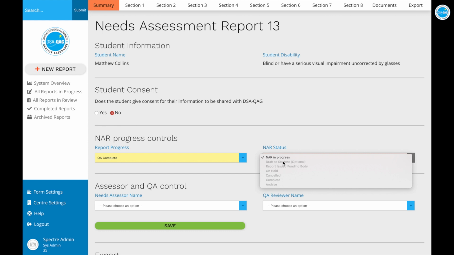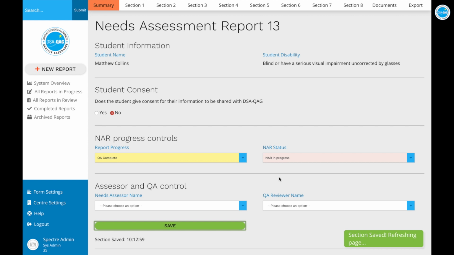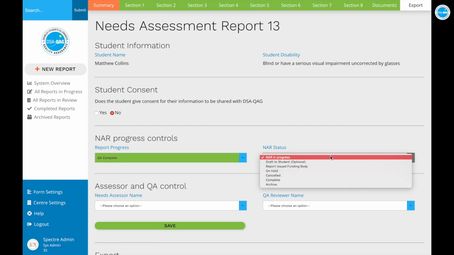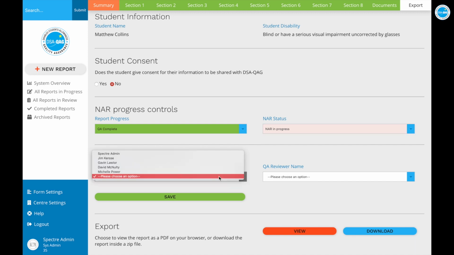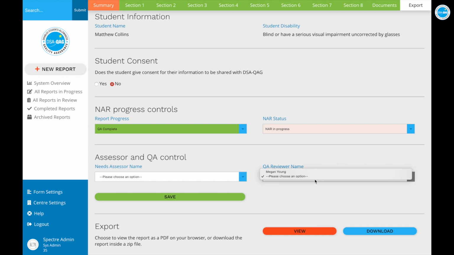These options will not be made available until you have set the whole report as being complete and saved, where, as you'll see, these options now become available. At the bottom here, you're able to set the centre needs assessor that's working on this report as a particular user, and you'll be able to set the QA reviewer based on what QA reviews are available within your centre.